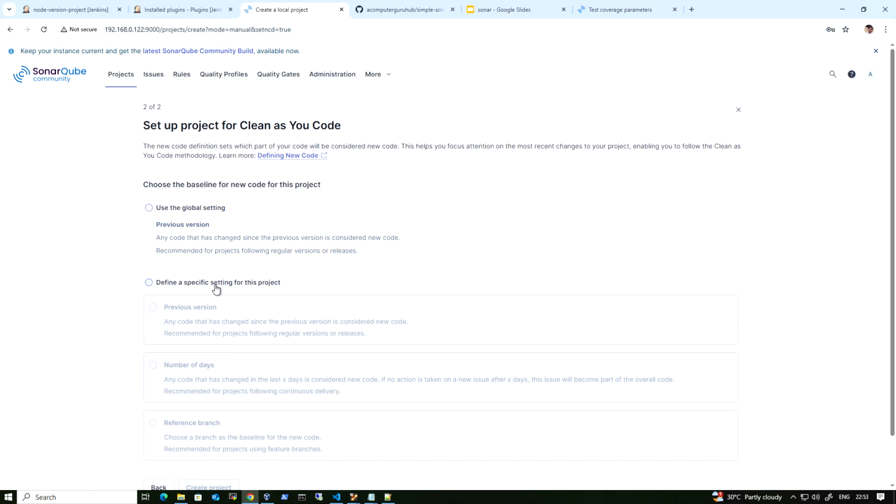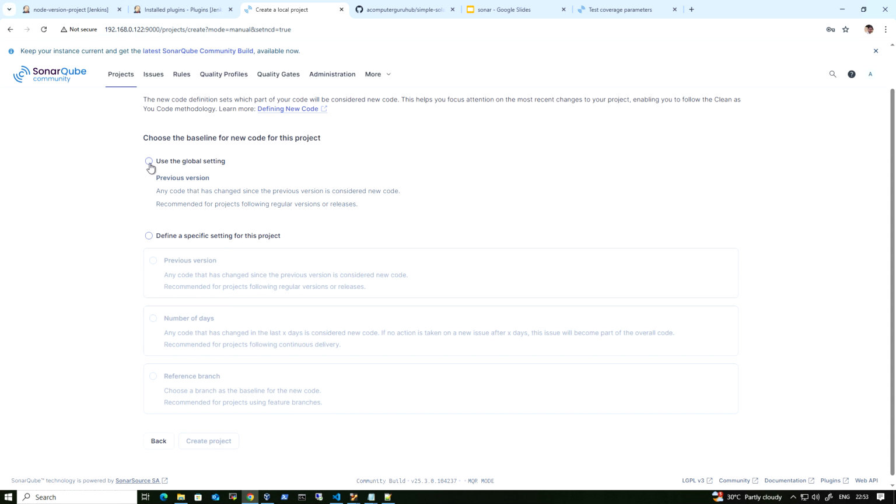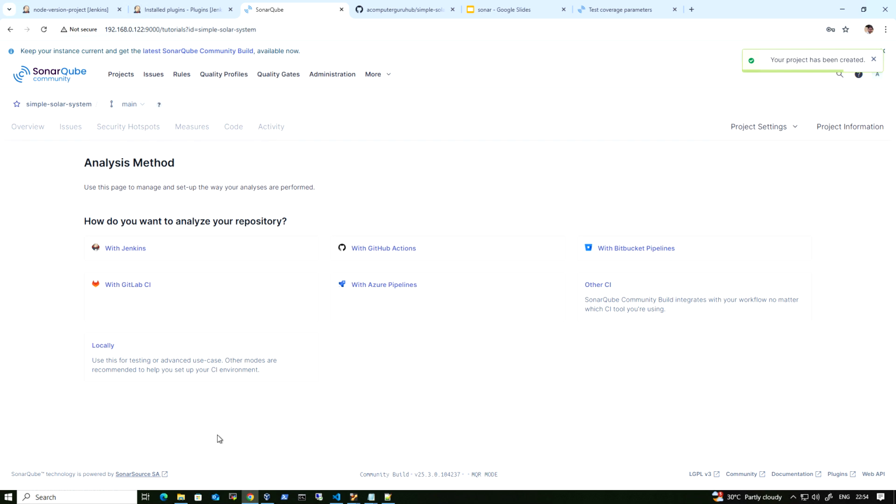Here you can set up the project for clean as you code. This is the global setting, and here you can set up a custom one also. I'm going with the default one. Any code that has changed since the previous version is considered new code. This is the baseline for the new code for this project. Click on create project. Our project has been created.